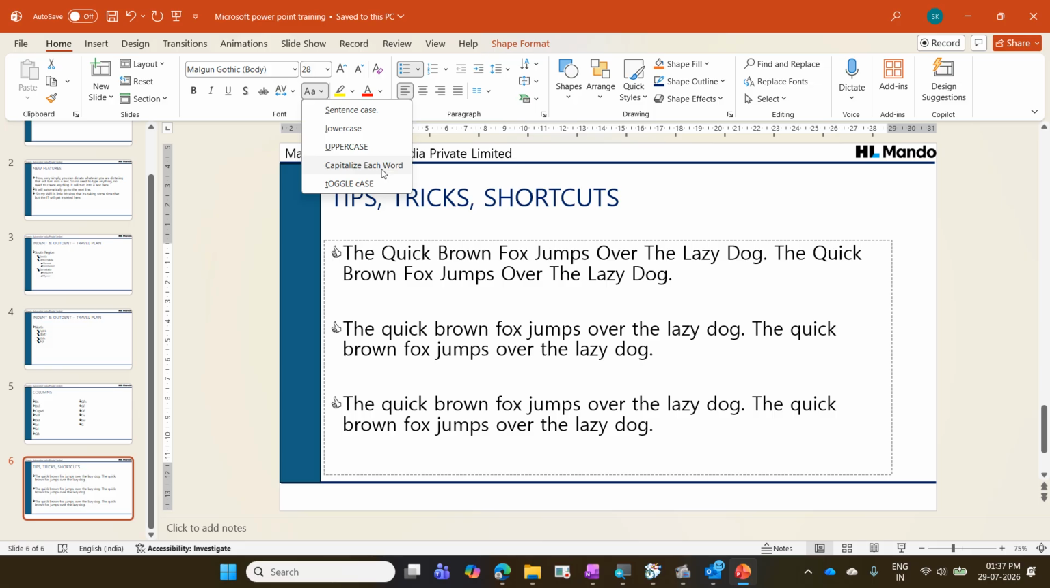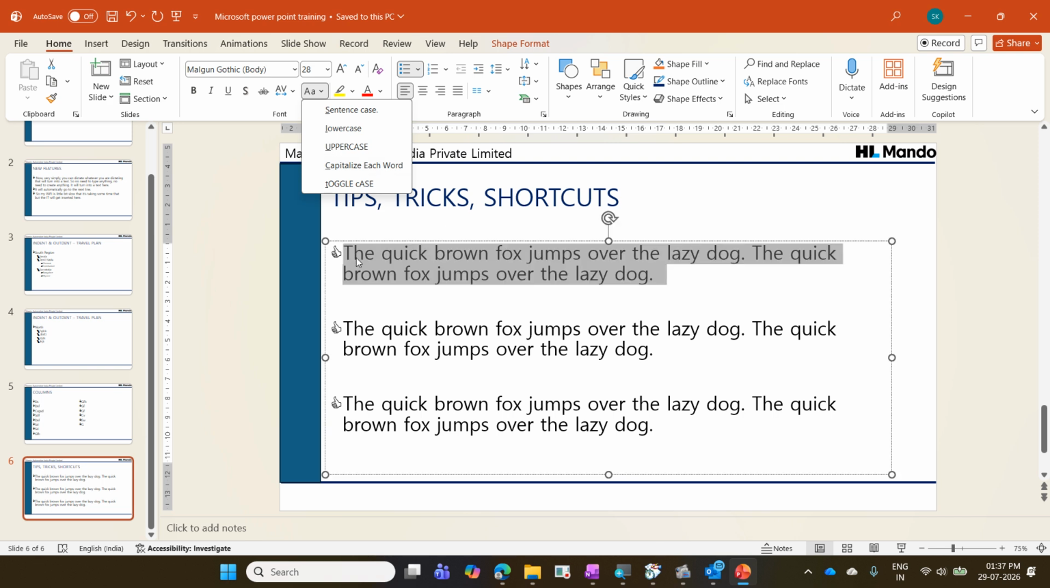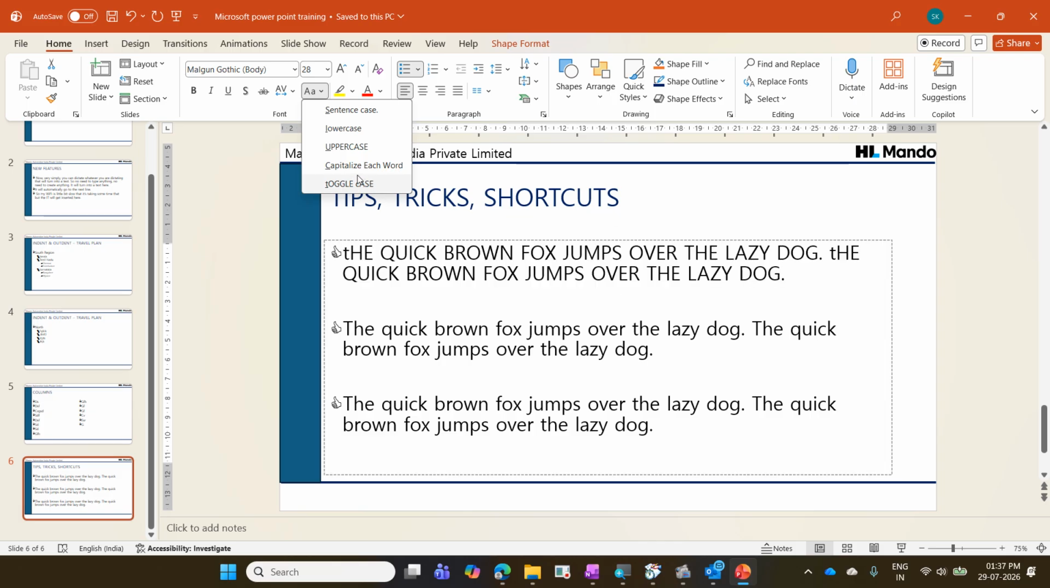Toggle is the reverse: uppercase will turn to lowercase, and lowercase will turn to uppercase. Yes, reverse: smaller will turn into capital, capital will turn into small. That's very rarely used. So you can use the other four.